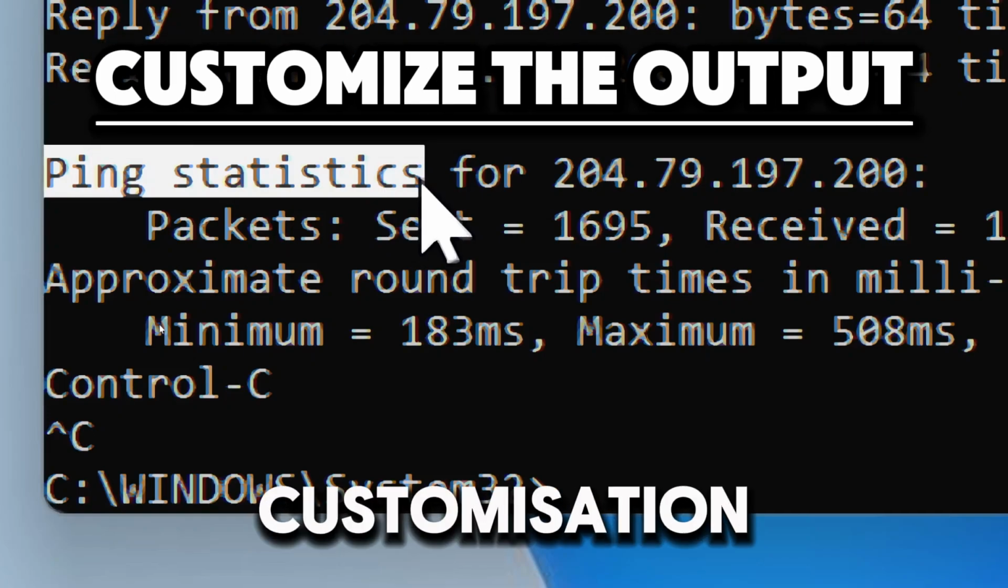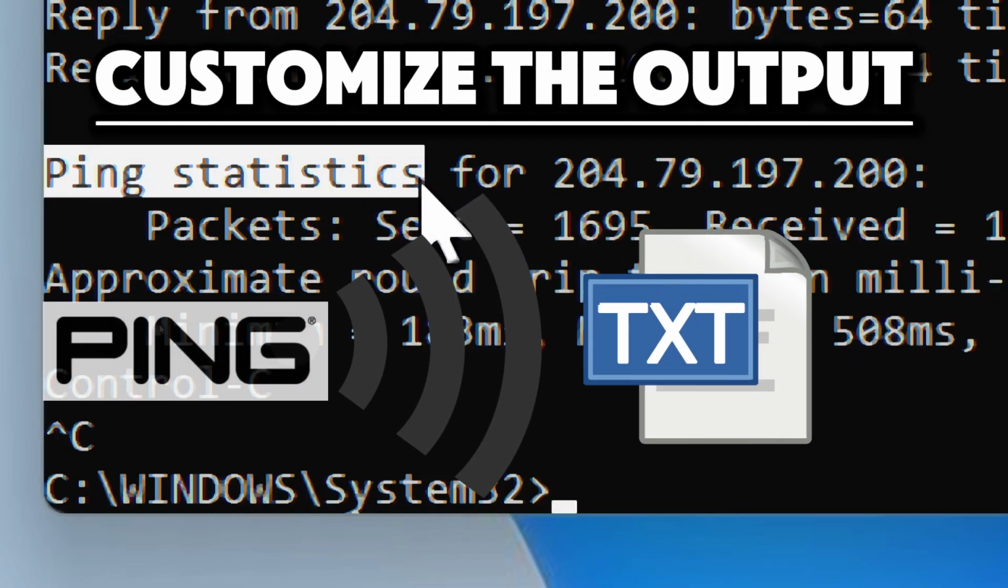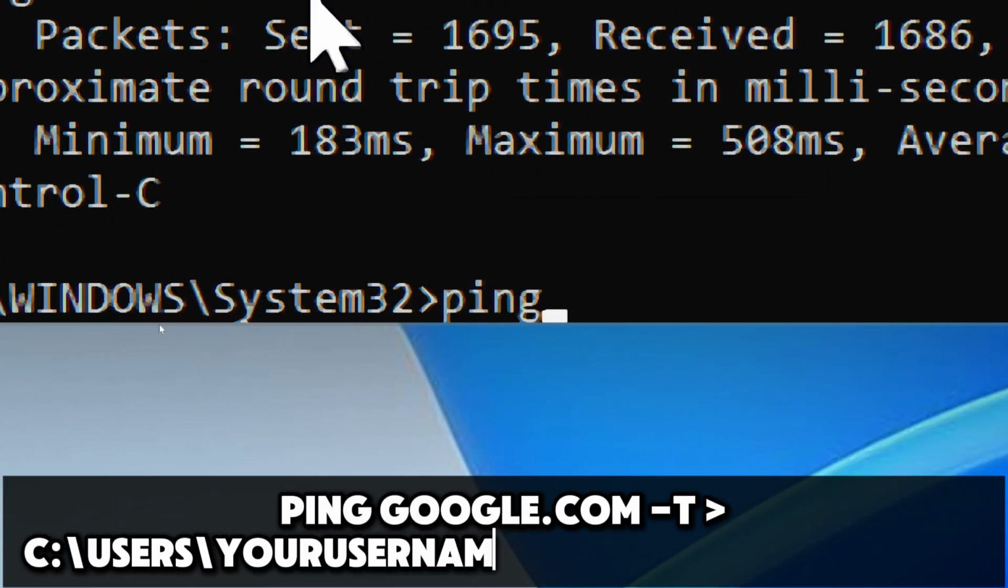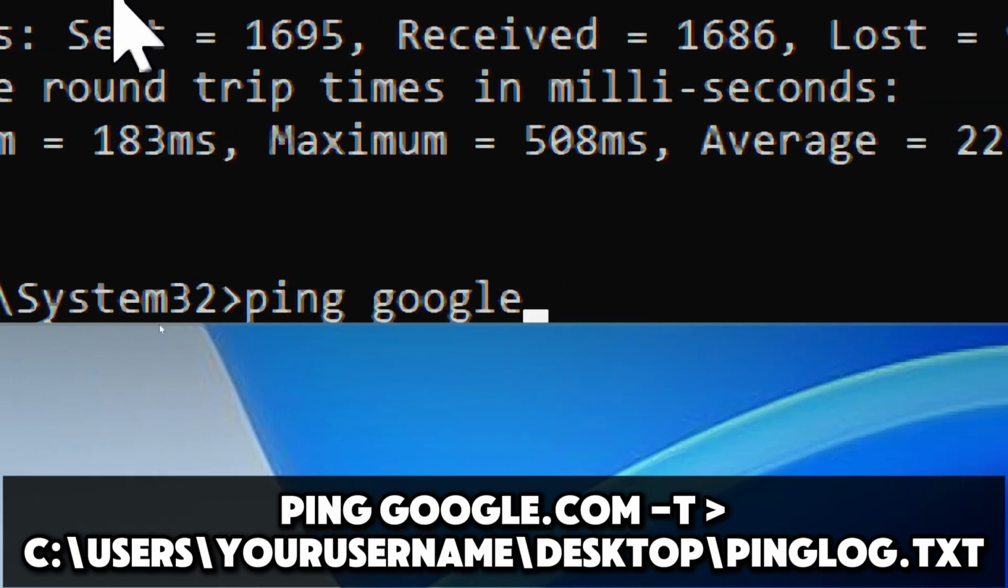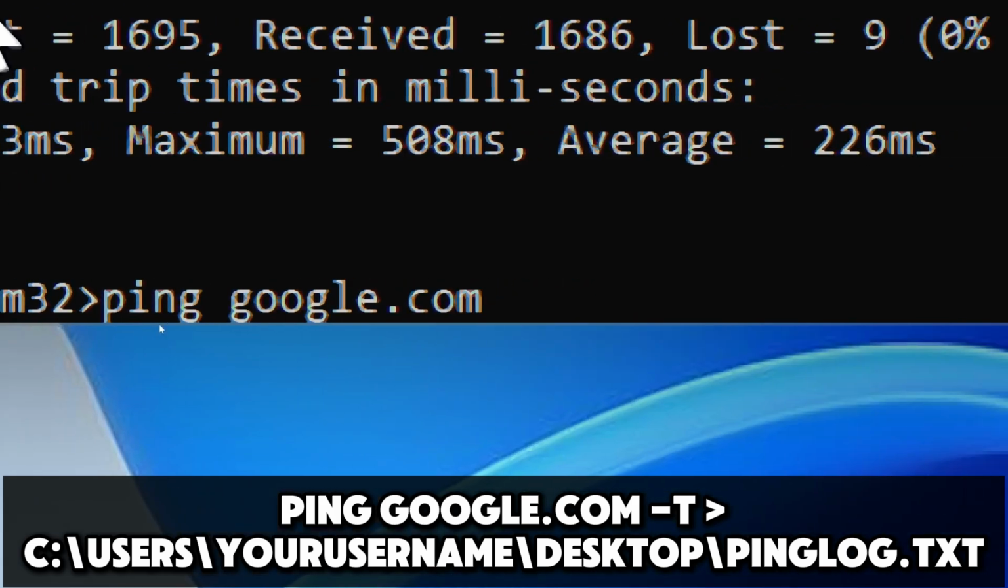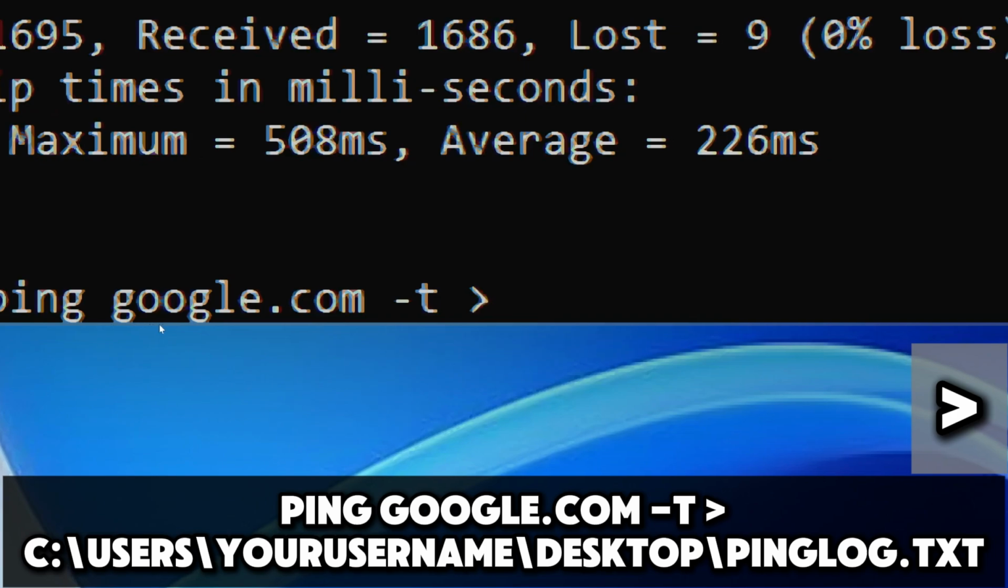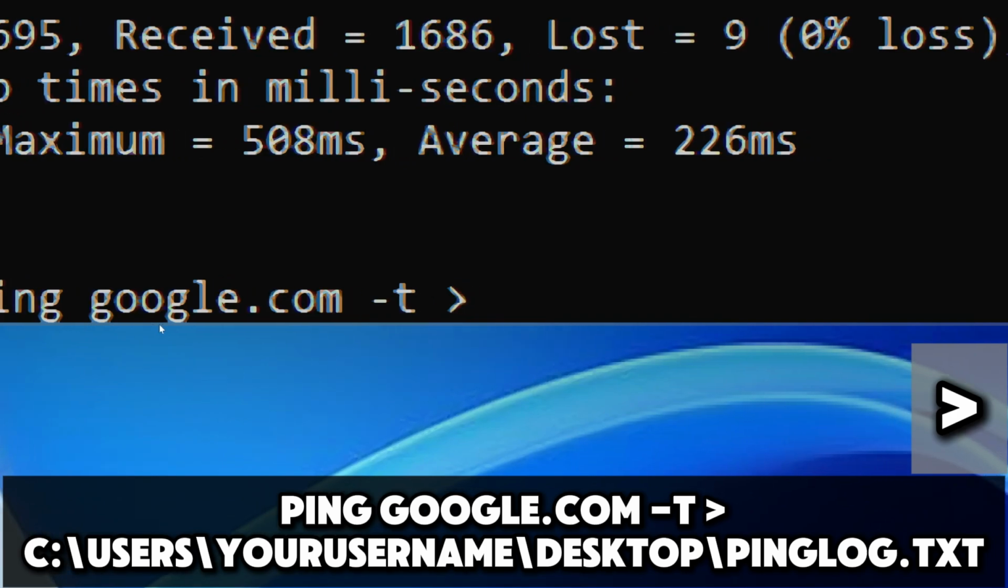For more advanced customization, redirect the output to a file for logging. This command sends continuous ping requests to google.com and saves the output to a text file. The > symbol is a redirection operator that sends the output of the command to a specified file instead of displaying it in the command prompt window.